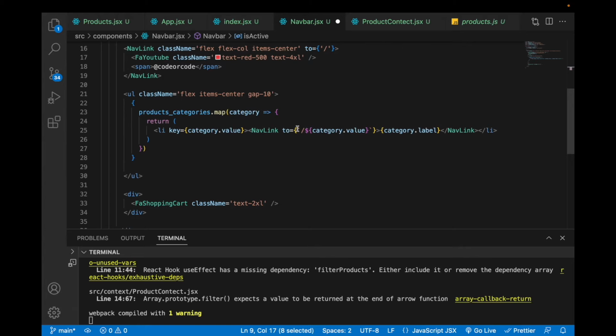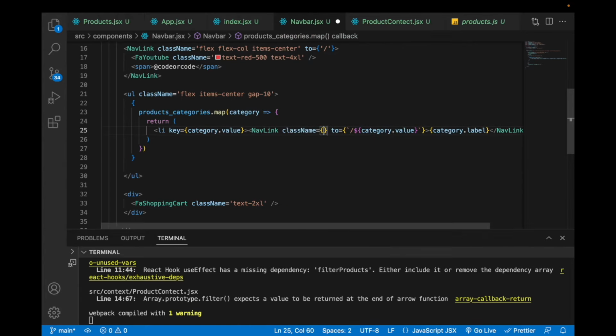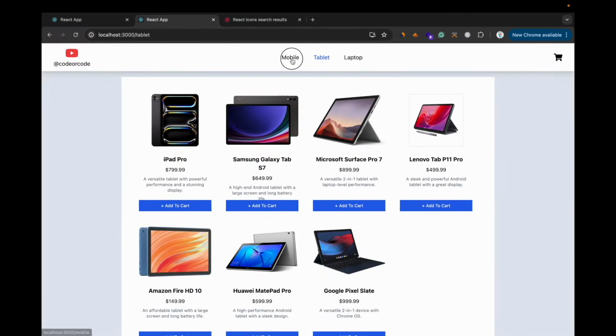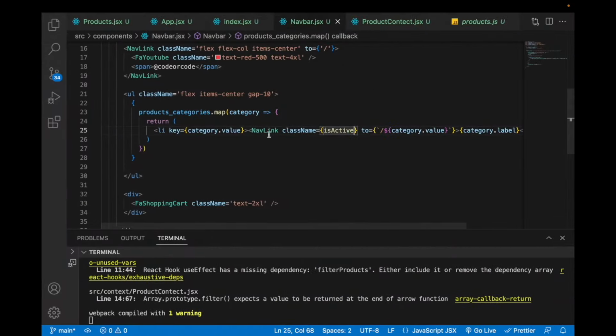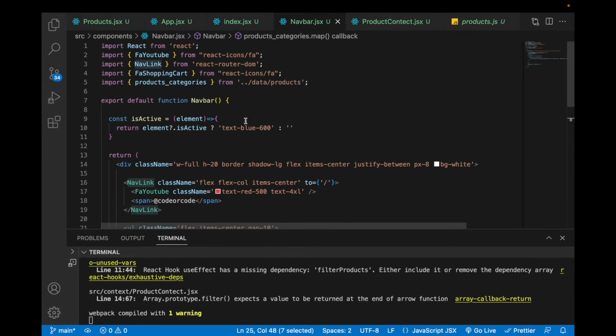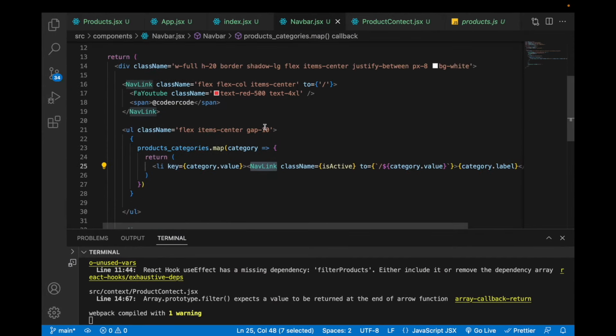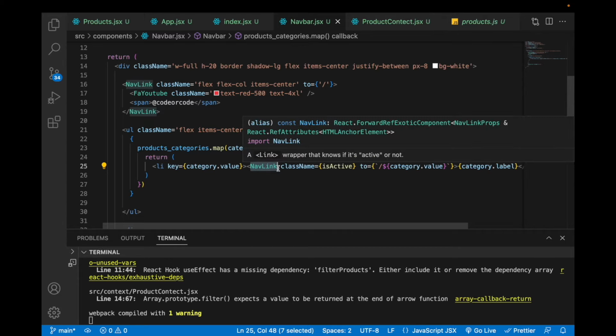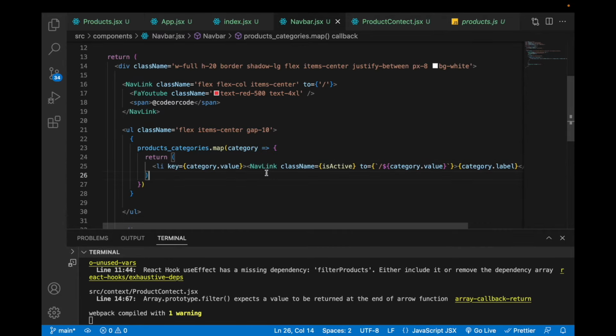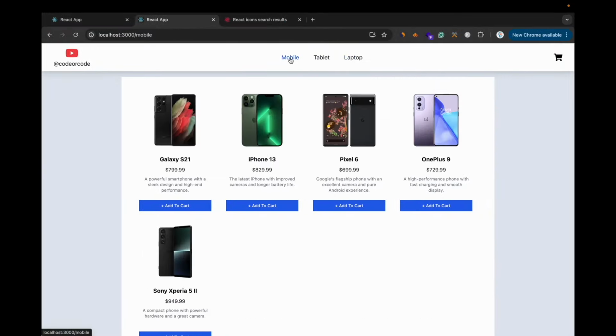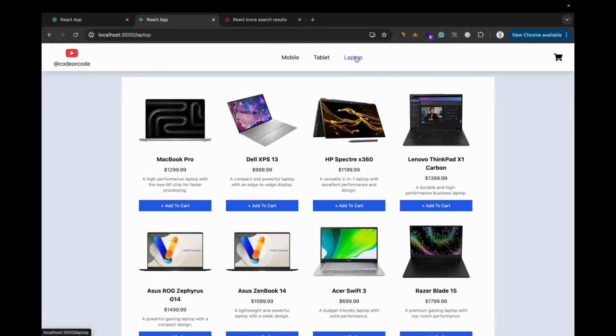So let's add the class name. This color change will only work with this NavLink component of React Router DOM, and it will not work with the plain Link component. Now you can see the mobile link is active, so the color is changing here. Okay, next we are going to build something for when we click this.